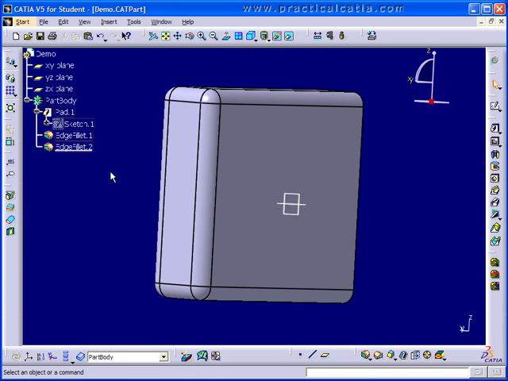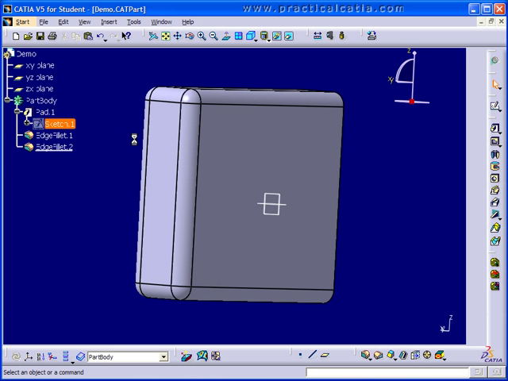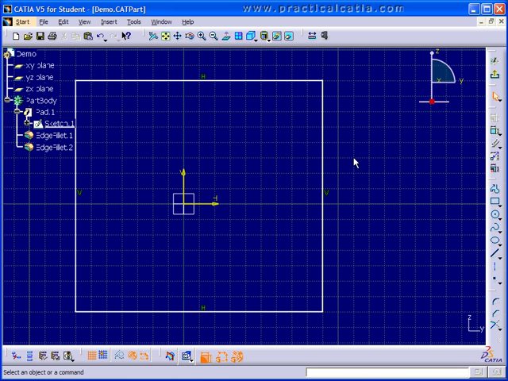Now we can bring it out of hiding, which we'll show you how to do in a little bit. However, we don't really have to do that in order to make the modification we want to make. I'm simply going to double click on sketch 1, and it's going to put me back into Sketcher right where I was at when I created that part.